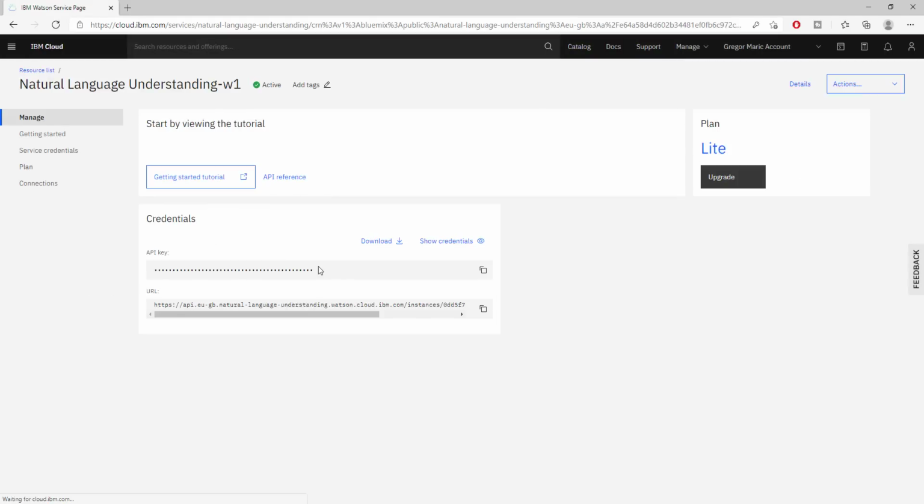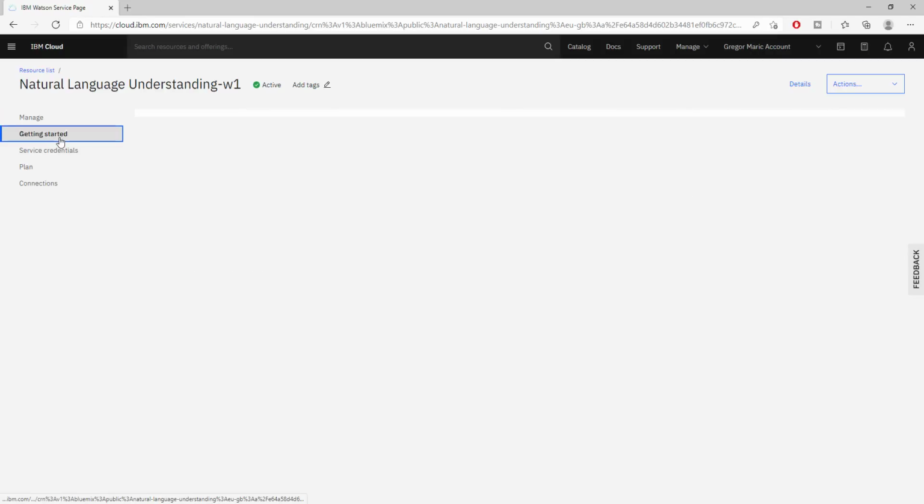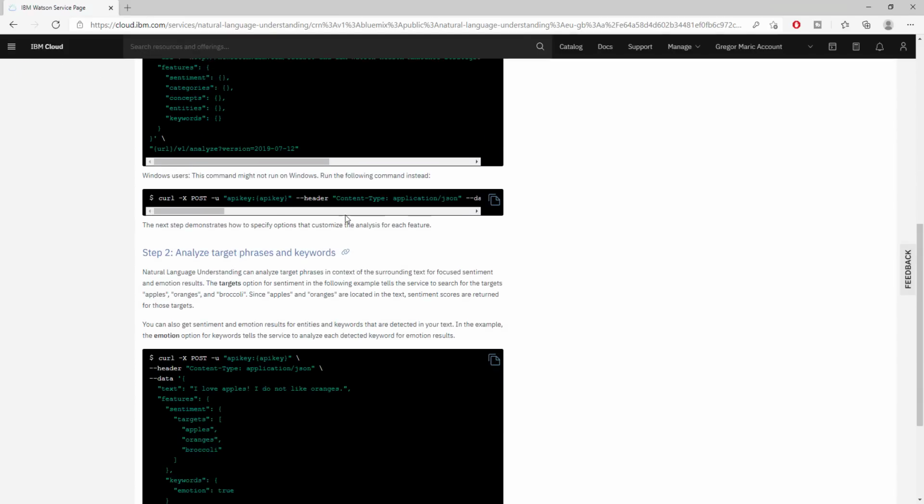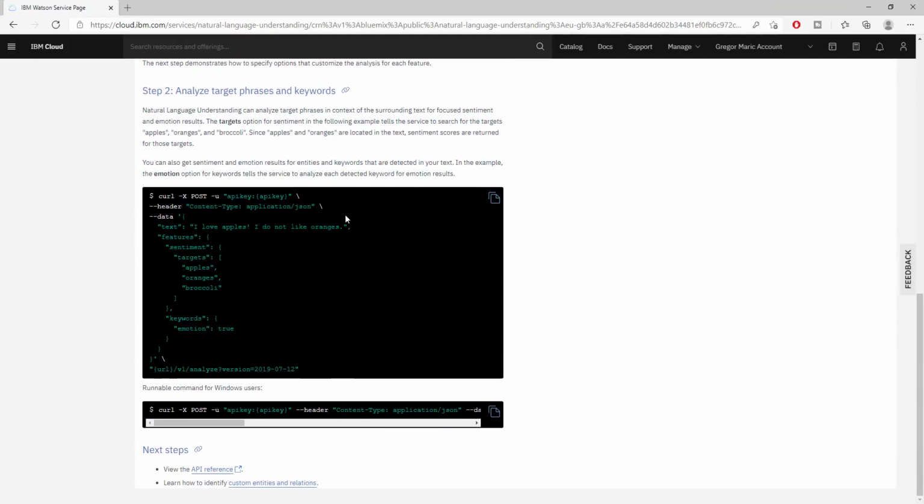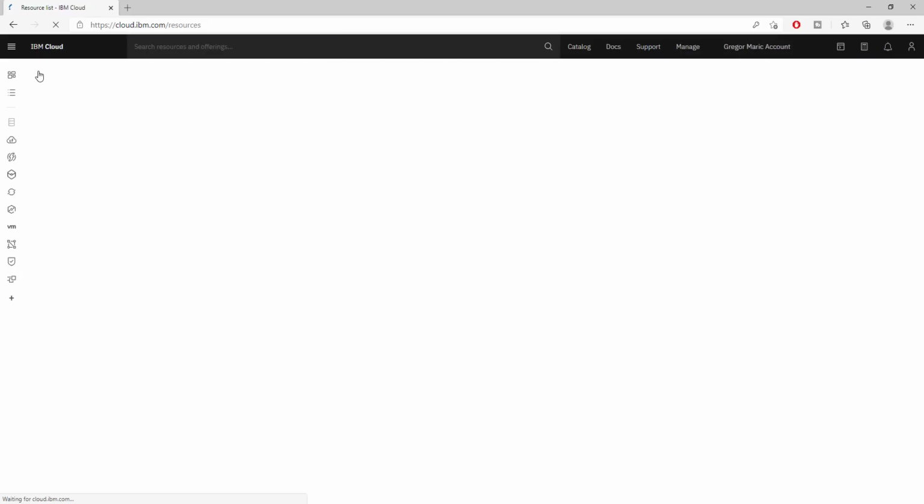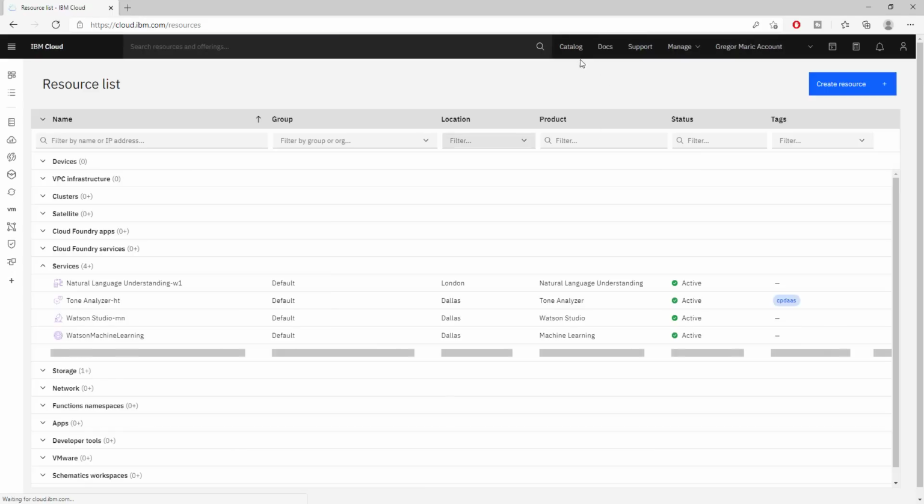So here we have the API key, and here we have the URL. Also, what is really nice here is that every single page has a getting started guide, so that you can directly see how you can utilize the natural language understanding API call that you've just set up. Now, if we go back to the resource list and we go back to the catalog.